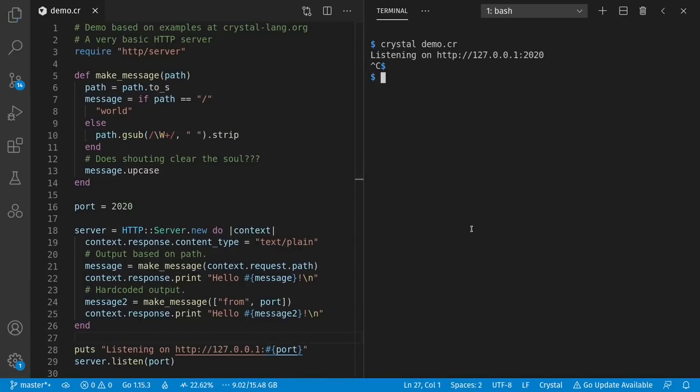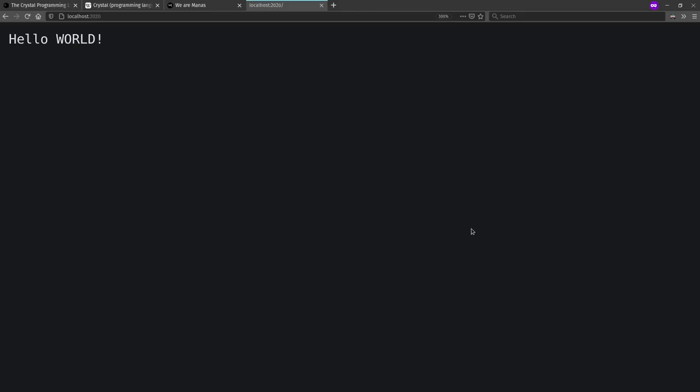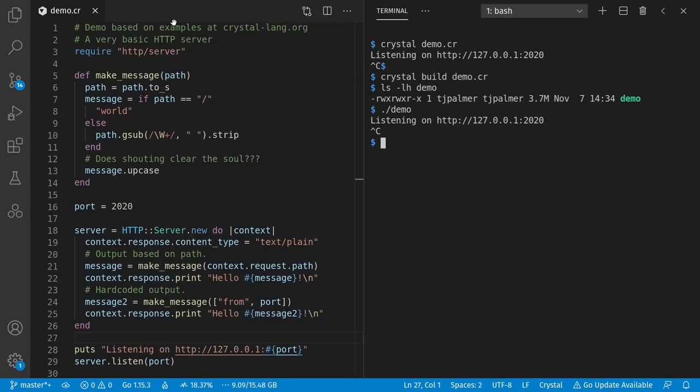So let's run our demo again, but for fun, let's build an executable first. So here we see the executable. Let's run it. And we see, hello world, hello from 2020, just as expected. And we could read the path if we want to. Hello to you.